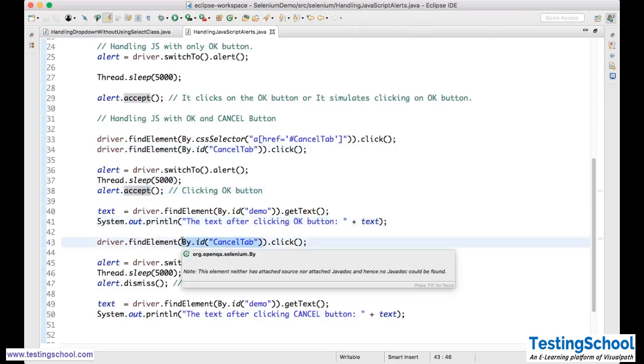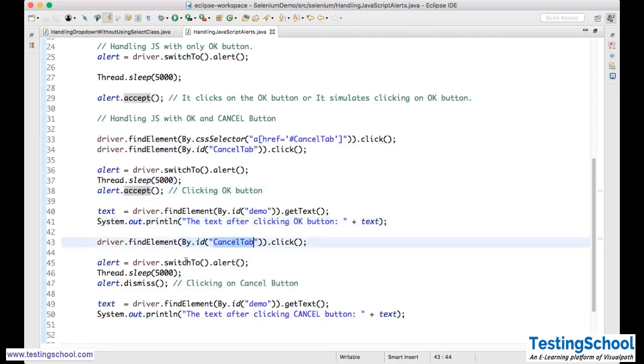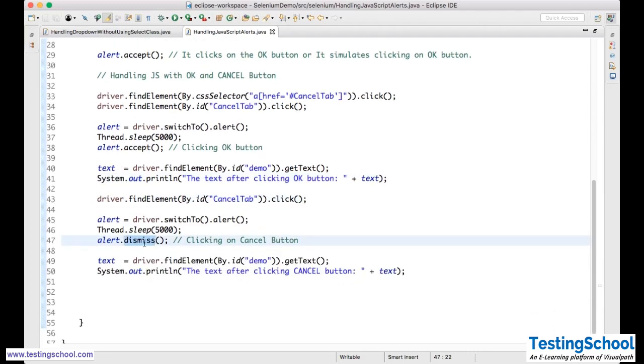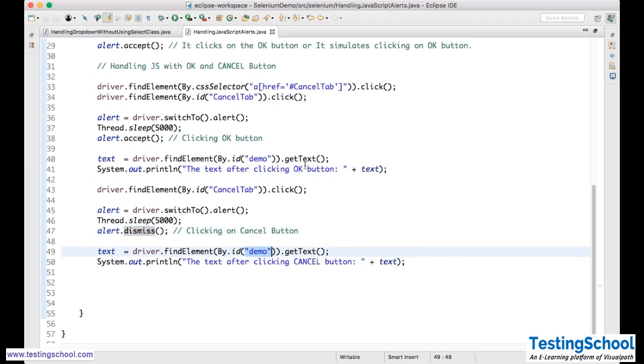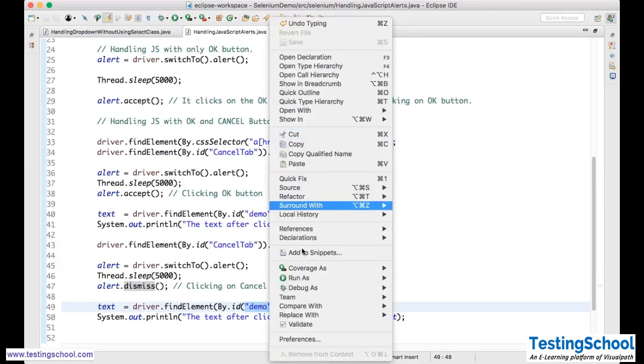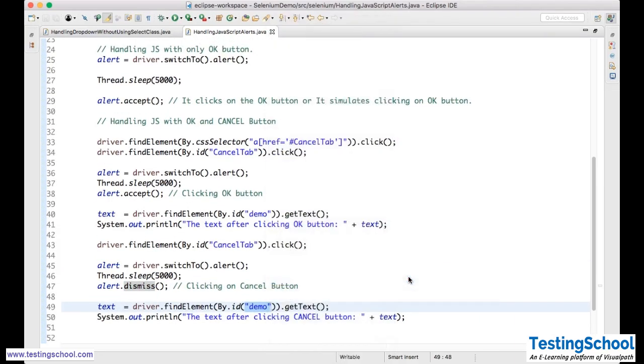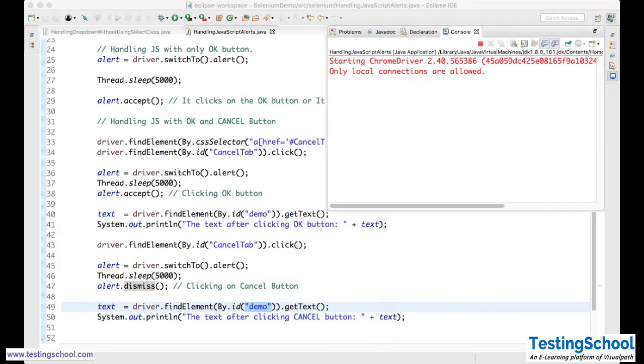And the same way, once again I'm clicking on the cancel tab. Once I get the pop-up, I'm switching to that, and again I'm clicking on alert.dismiss, which means clicking on cancel button. Once it is cancelled, I'm getting the text to verify whether it is giving the cancel one or not. Okay, now we'll give it a try. So it will execute both the first button and second button.